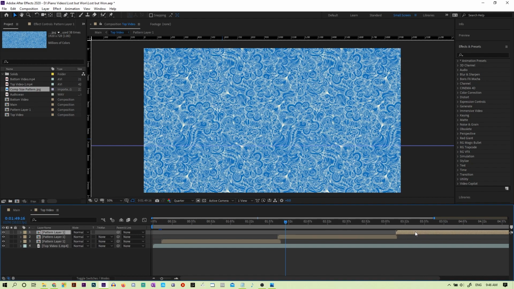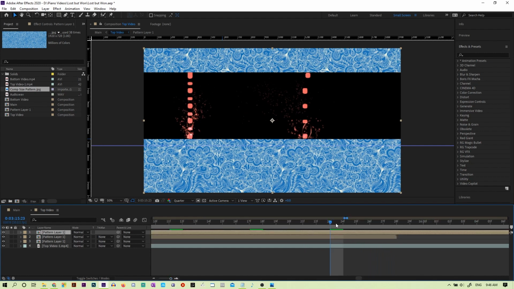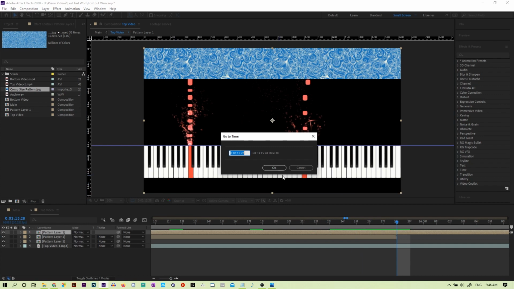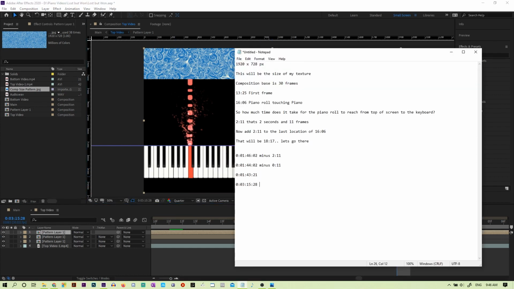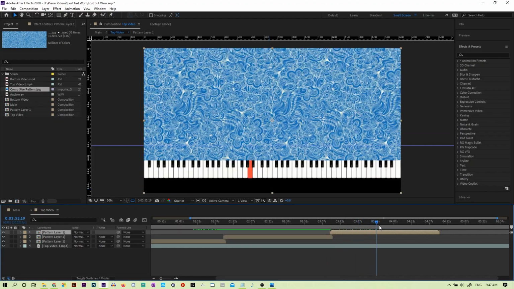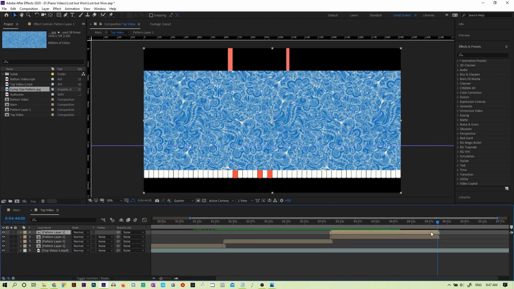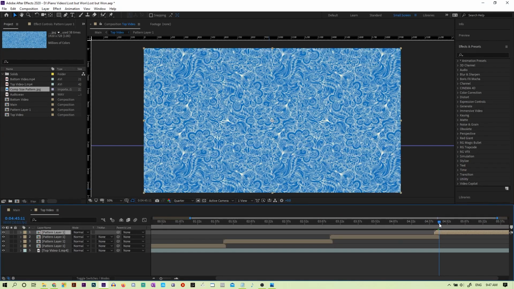I duplicated the topmost layer and saw the previous layer ends at 3 minutes 15 seconds and 28 frames. I will subtract 2 seconds 11 frames from this to get the location of 3 minutes 13 seconds and 17 frames. I'll align my duplicated layer at this place on the timeline. Repeat this process just once more to fill up the entire composition.